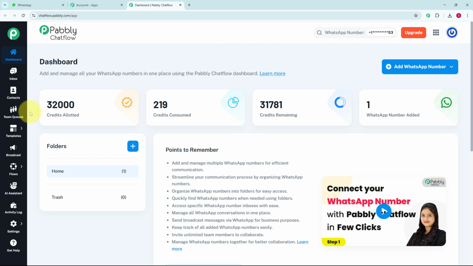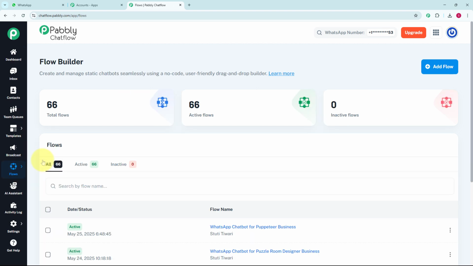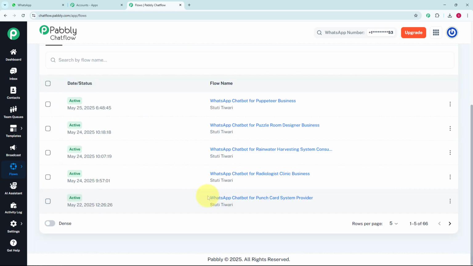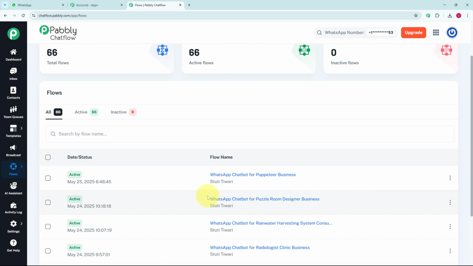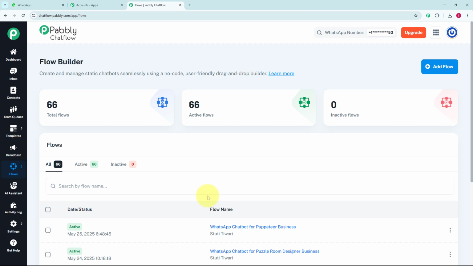Now let's start creating our WhatsApp chatbot. For that, we just have to access flows. So just click on flows here. Once you click on flows, you will get this flow builder page, and here you can see these are the flows created by me. You can also add or create your own flow. For that, you just have to click on the add flow button.